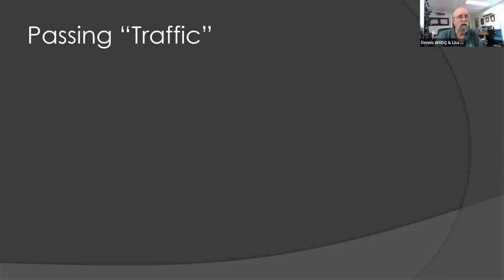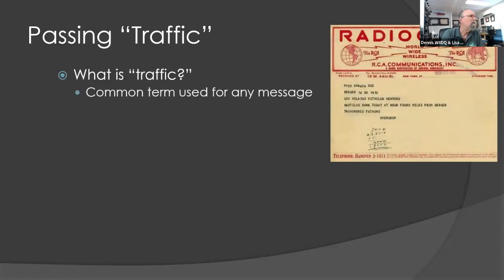Now let's talk a little bit about traffic. First of all, traffic is not 5 o'clock on the 405 freeway here in LA. Well, down south in LA. We know what it's like on the freeways in Los Angeles. That is traffic, but traffic is really a common term that applies to any kind of message. It's either formal or informal. We'll talk a little bit about this: formal or informal traffic.